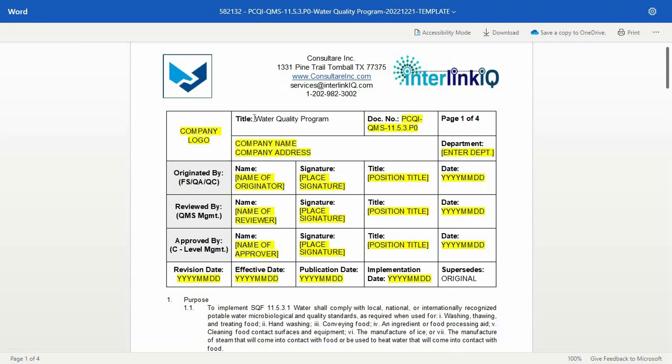To conduct a document review utilizing the Water Quality Program under the SQF Module 11.5.3, first check if the document title matches the uploaded file name on the dashboard. In this instance, we do have the same titles as the Water Quality Program. Next, both must have the same document code. For this example, we do have 11.5.3P0.